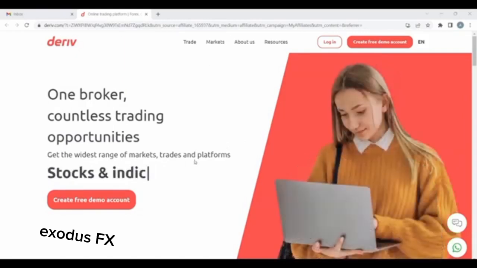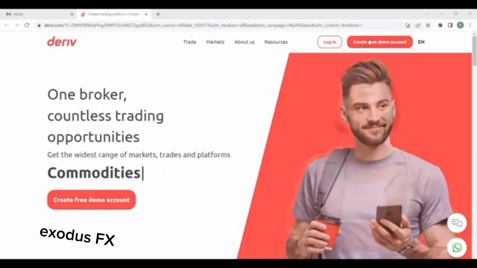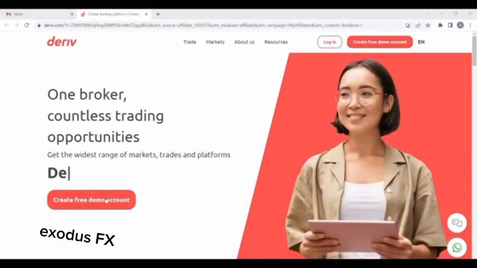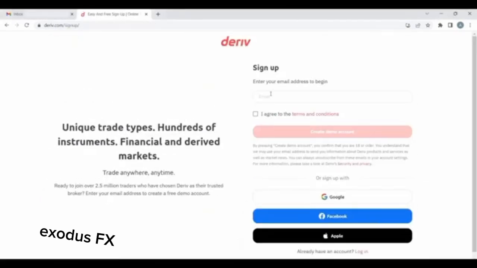When you open this, make sure you go to create free demo account. It's down here, this big one here, or you can go on the top right corner like you can see here. So you click on create a free demo account. Now when you click on it, you're going to insert your email. For example, I'm going to use this email here.